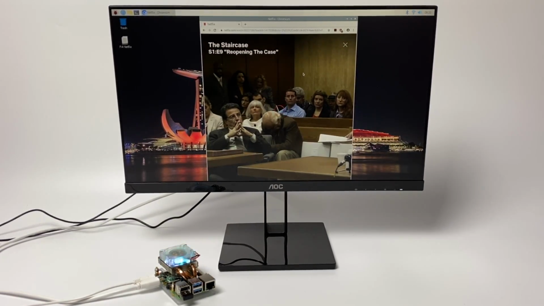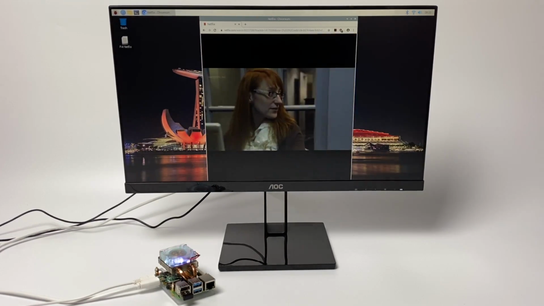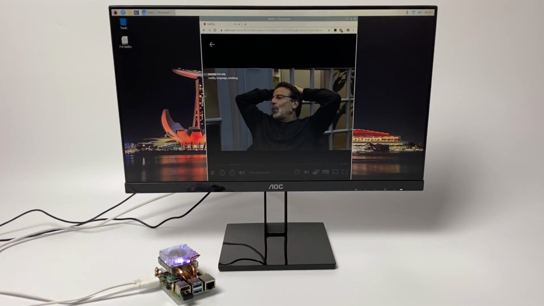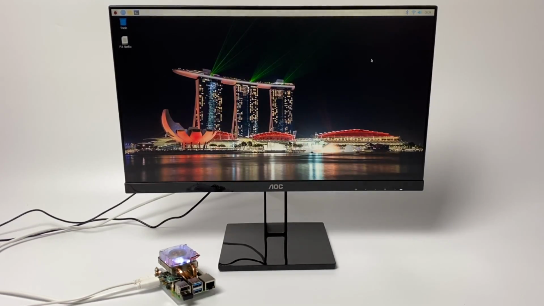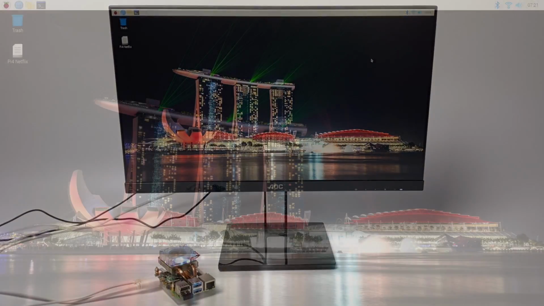Now, in order to get this working, you're going to need a Raspberry Pi 4 running Raspbian. And I do recommend overclocking your Raspberry Pi 4 for better playback performance. But with all that out of the way, let's go ahead and get started.